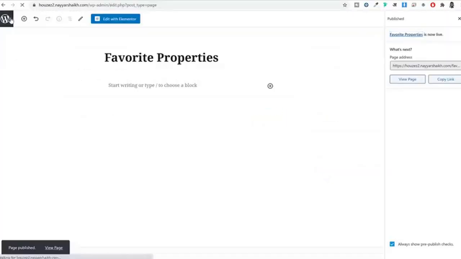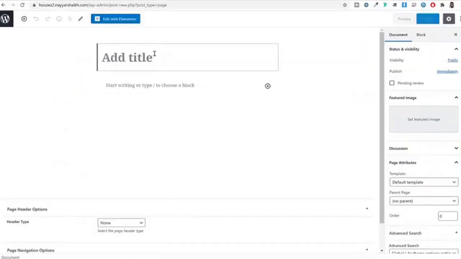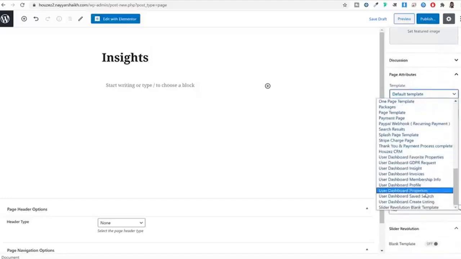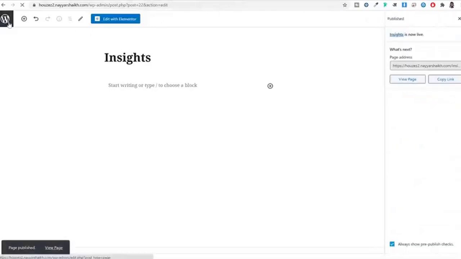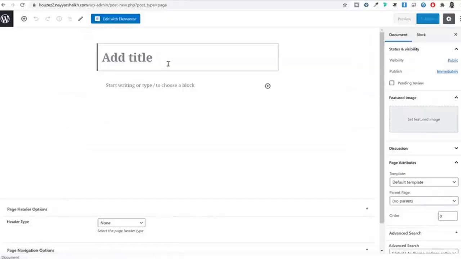Let's add one more page. Let's add the insight page. Click on add new and give it a title of insights. Now from the right hand side page attribute under template, select user dashboard insight, which is over here. Click on publish, and similarly you can see the changes on the live website. I'll add one more page over here. In fact, a few more pages.